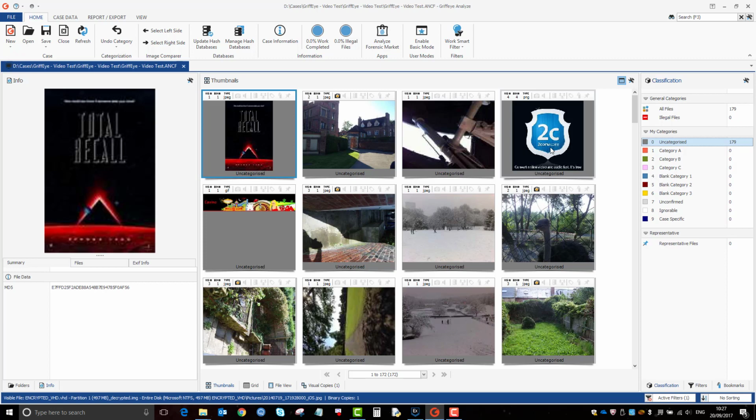I'm going to be making a separate video on how to do basic filtering and reviewing and grading in GRIFFEYE, and I'll do that in the next video. This was just a quick video to show you how to make a case.